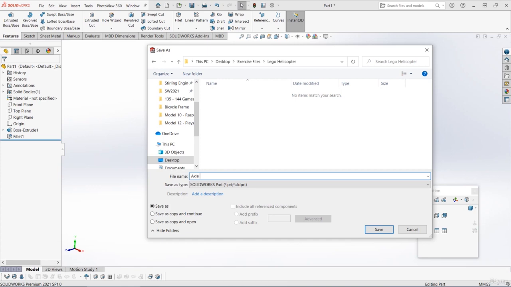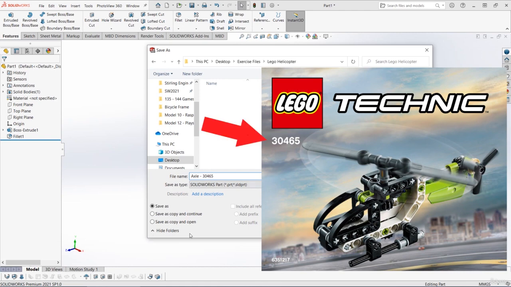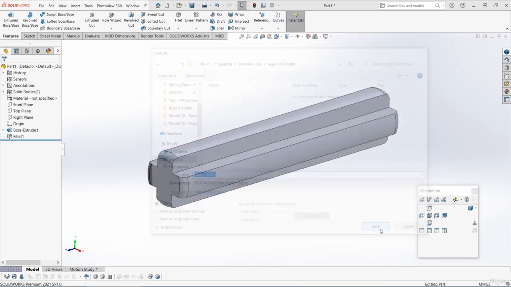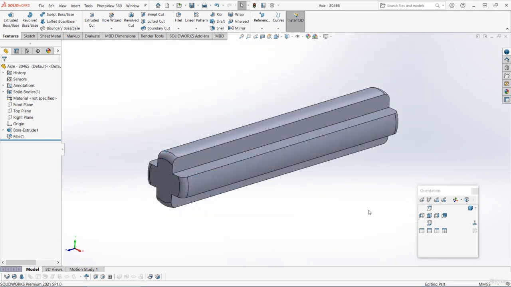So to try to avoid this, I'd recommend adding some kind of unique identifier to your parts. This could be just something like the date, or it could be a part number. You could maybe even write something like Lego Chopper Axle. But what I'm going to do is write axle, and then I'm just going to add on 30465, which is just the model number of this Lego kit. And I'm going to add that number to all of my parts just to make them unique to this project. So I'm going to say axle 30465, and I'm going to save that part. And that's all there is to that first part. So we've got 1 down, 30 to go.